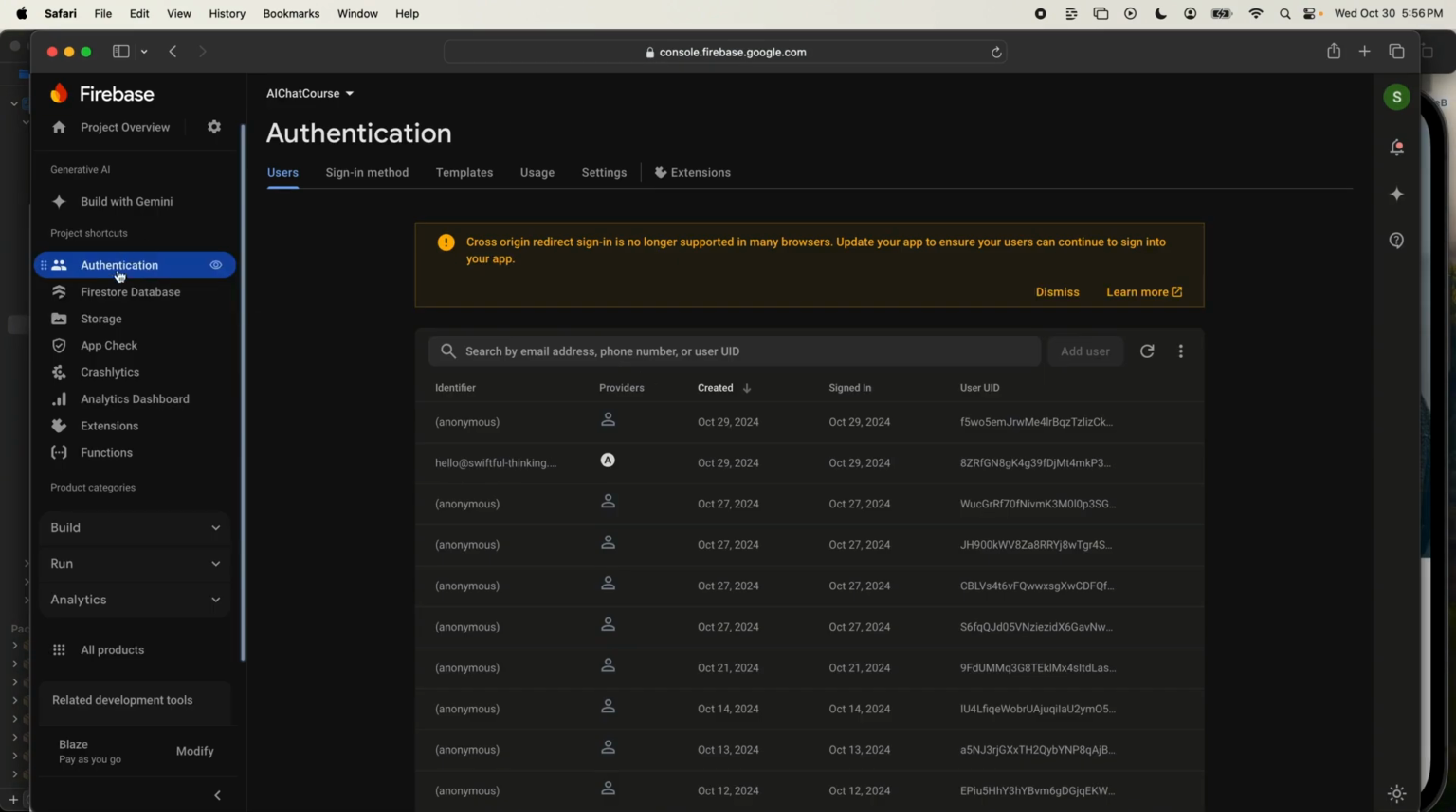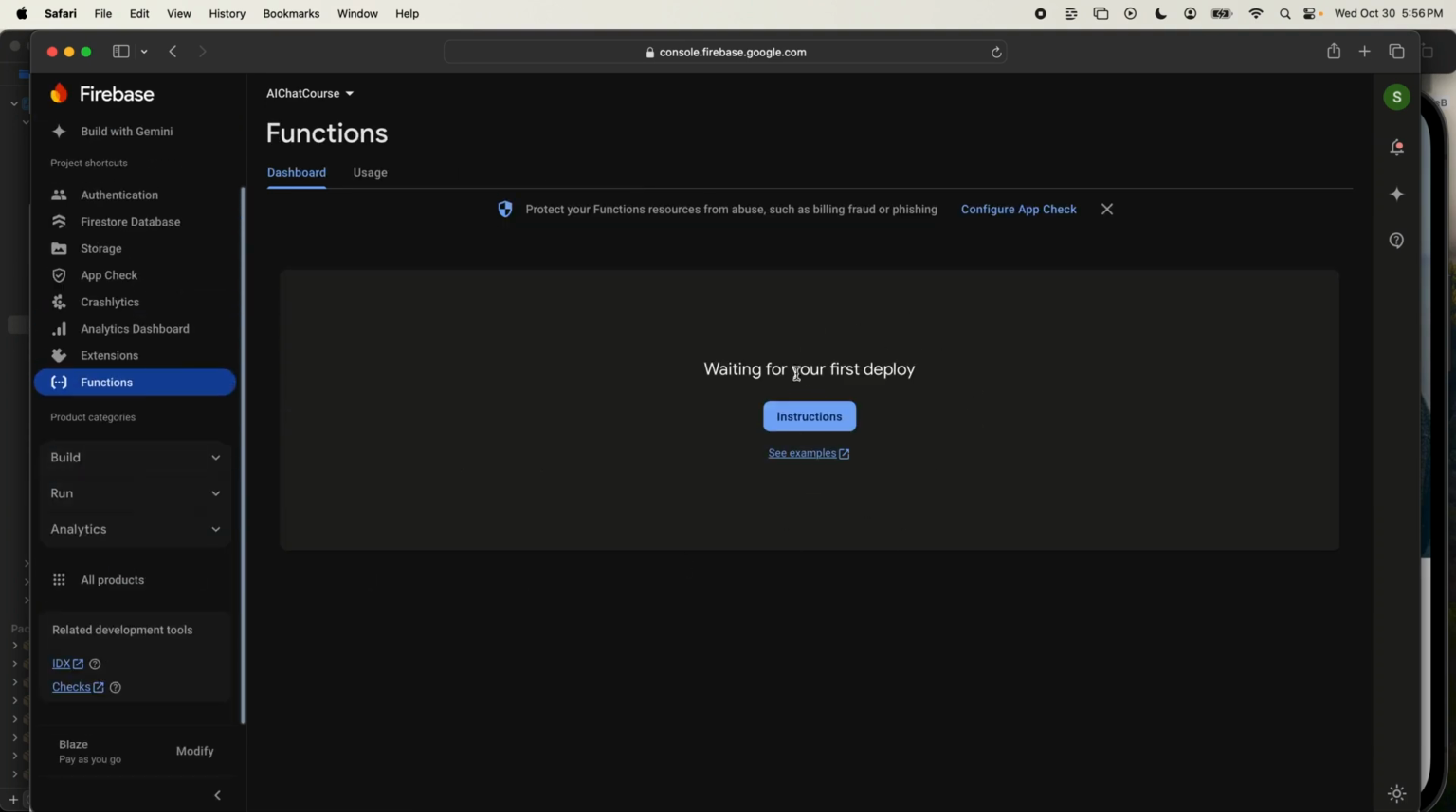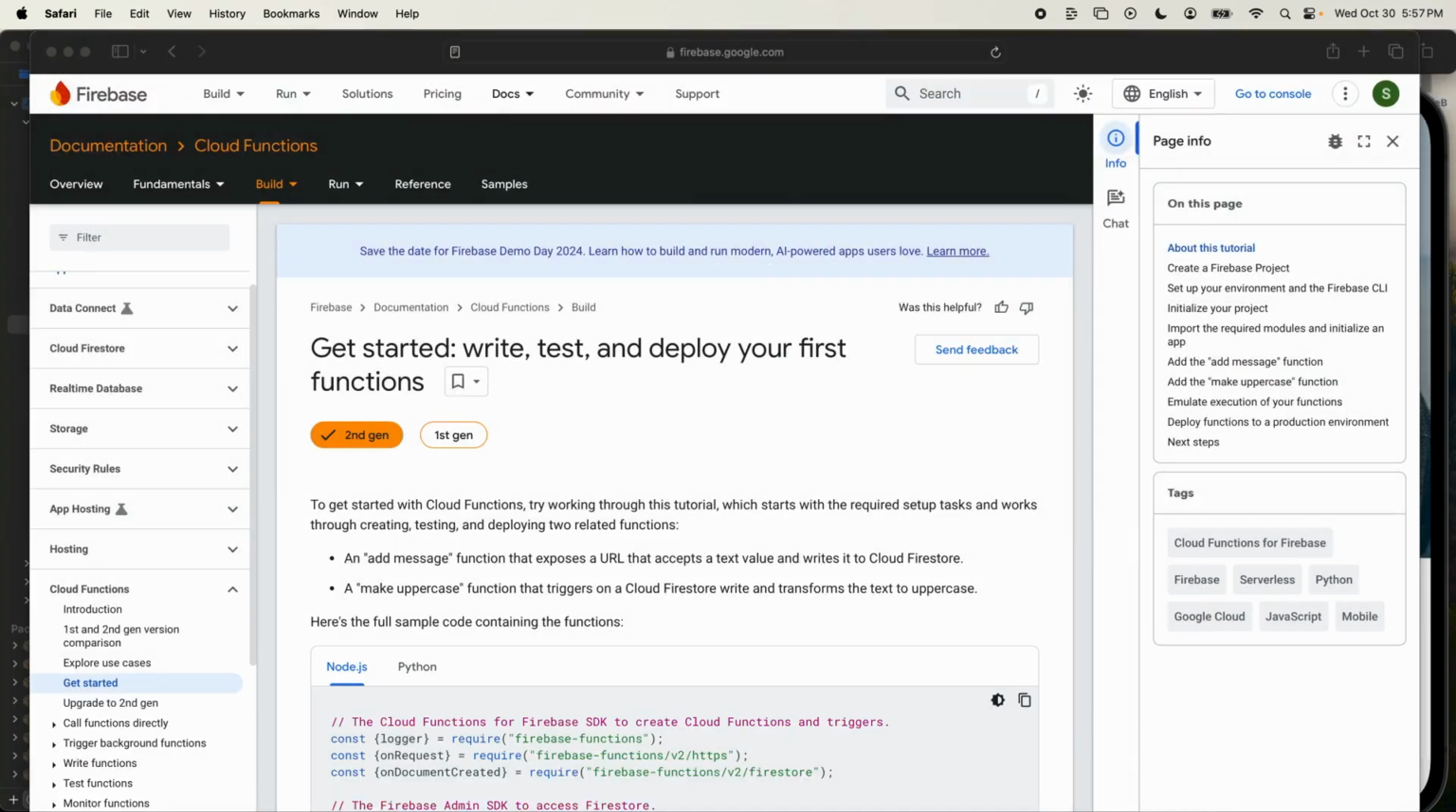If we look at our database and go to the build section and go to the functions, we will see a list of all the functions that are deployed on our Firebase server. So right now, obviously, we don't have any. And then Firebase, of course, has documentation on how to deploy a function.